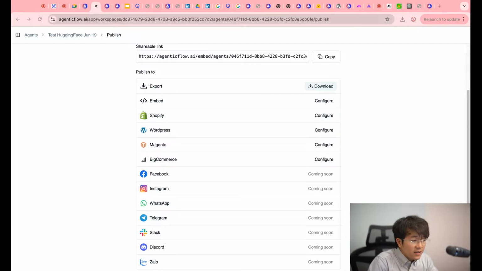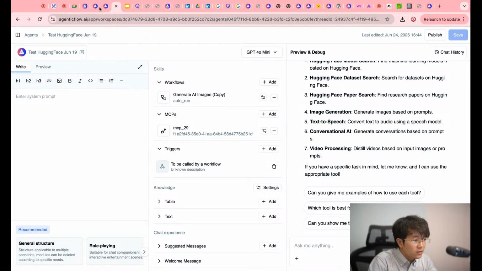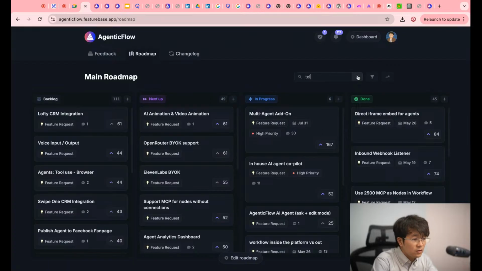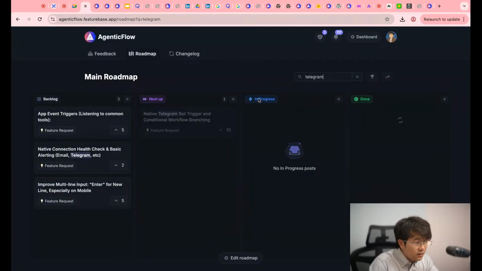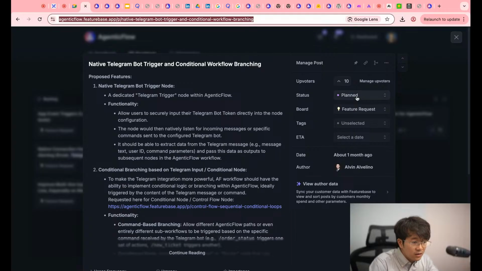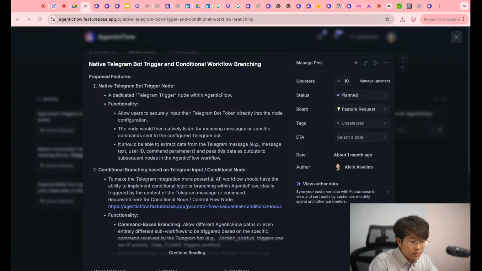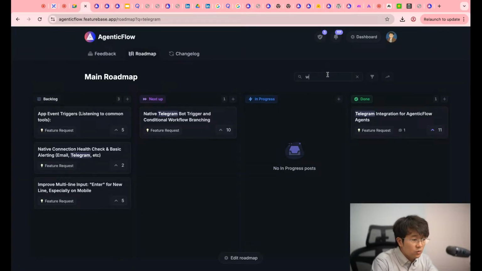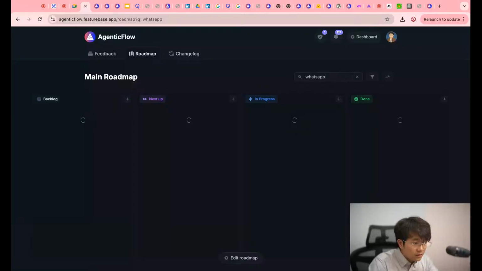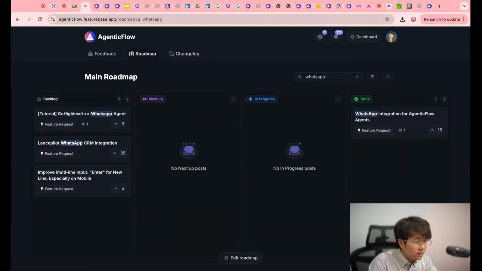So I don't know if we have an item on this one. Yes, let me search for Telegram. Okay, so we have this one. It was raised by Arvin a month ago. Let me drop it into our group. This is Telegram, and the second one is WhatsApp. I think we don't have a native WhatsApp integration. This one is like MCP.